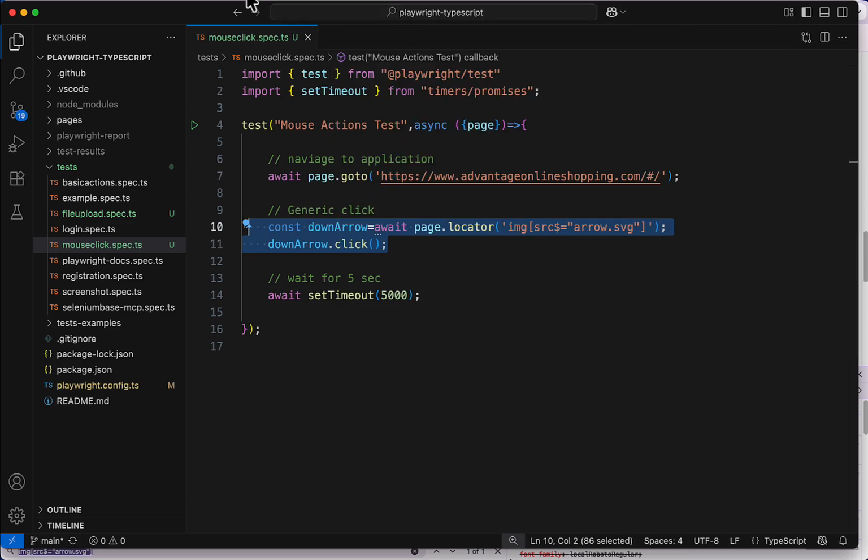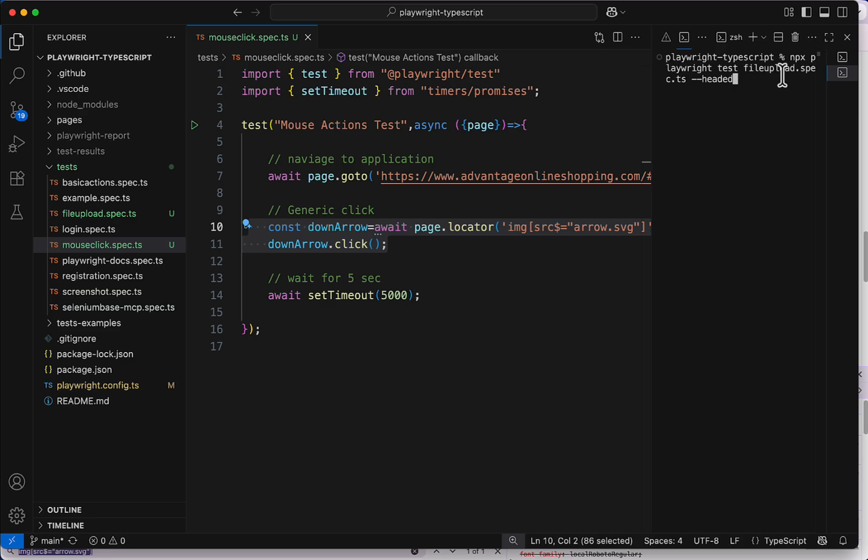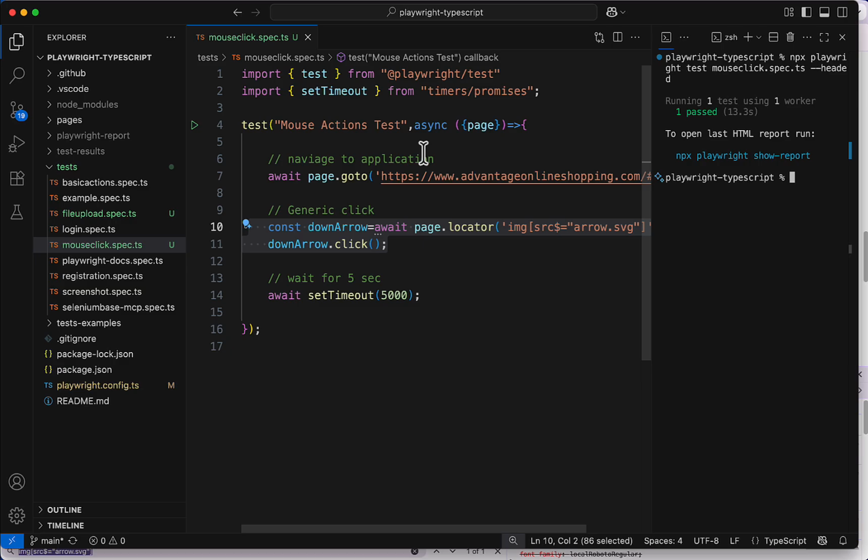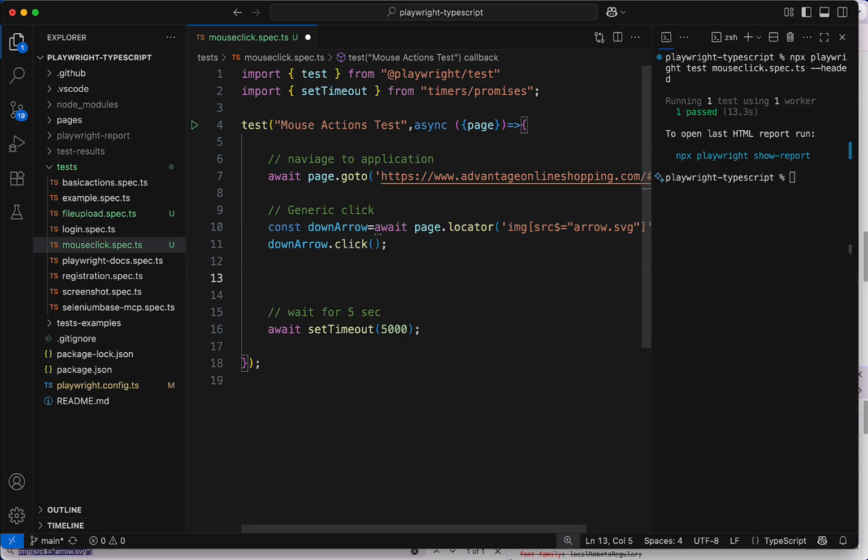Let's see in practical. I'll go to the terminal and run this. We need npx playwright test, and the file name I want to run is mouseclick.spec.ts, and --headed means I want to see the UI also, because Playwright will run by default in headless mode. Once it loaded, it clicked on that arrow, and you see about and all the three values are showing. So the test case is passed. I hope this is clear.